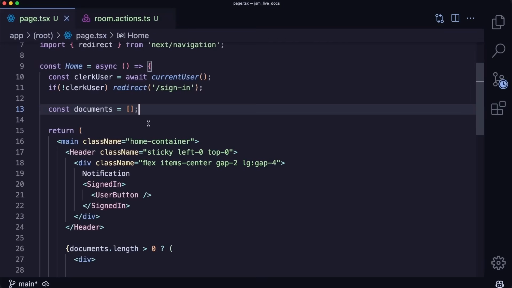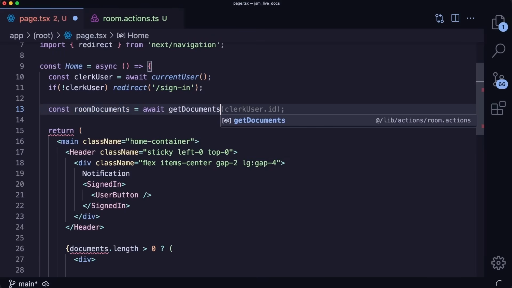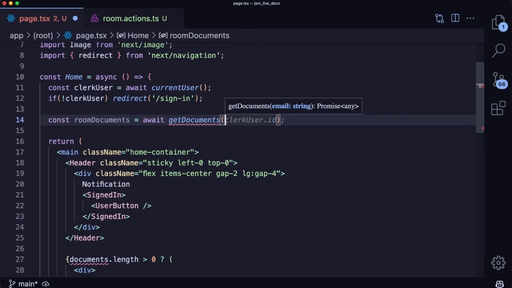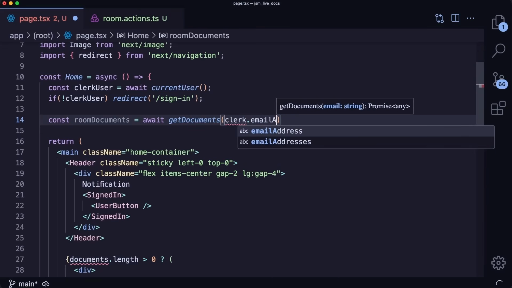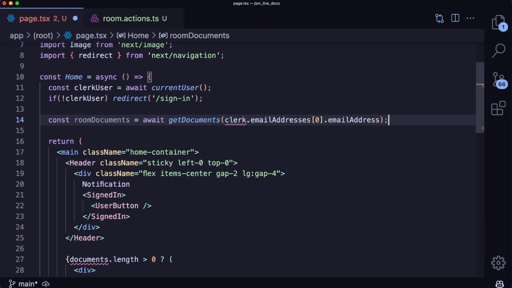Now, if we go back to the page, instead of these fake documents, we can fetch real ones. So that's going to look something like this. const roomDocuments is equal to await getDocuments coming from lib/room.actions, to which we need to pass the clerk.emailAddresses[0].emailAddress. And this is supposed to be clerkUser.